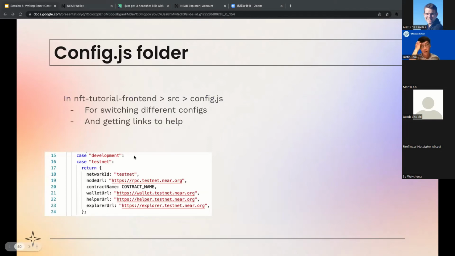But besides that, we also need to understand what the front-end JavaScript is doing. So we need to look into the config.js file now.